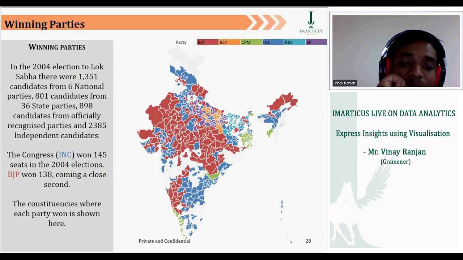Now, if we look at the maps, there are two major players, two major colors we can say. One is red color, that is something around brown, that is for BJP. The second one is INC, Indian National Congress, that is blue. And if you see small green spots like BSP, CPM, those are very few. Now we can easily understand that there is a very close fight between blue and this red color. So something like BJP and INC.